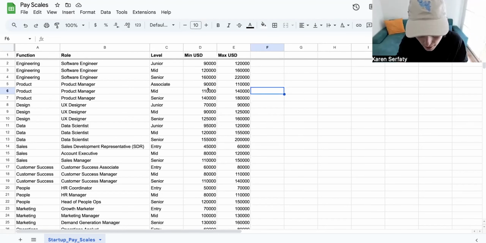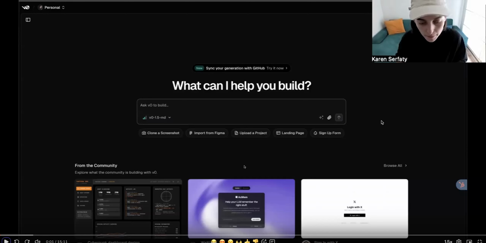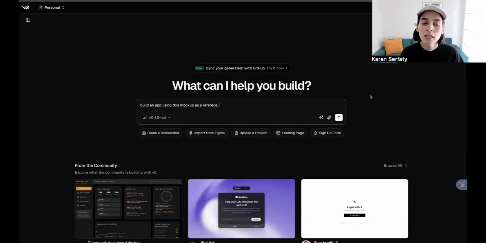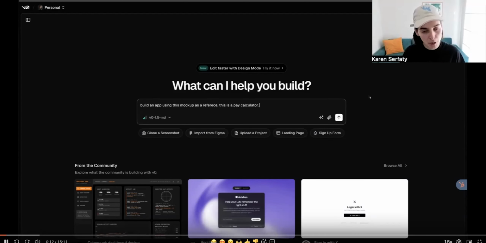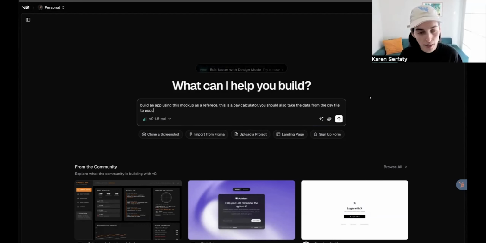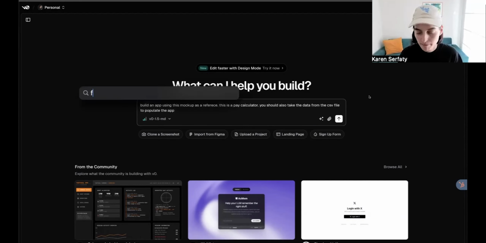Sorry, I see that my screen is not being shared anymore. Okay, there you go. Okay, so this is V0 right here. And let's start with a prompt. My prompt right now will be: build an app using this mockup as a reference. This is a pay calculator. You should also take the data from the CSV file to populate the app.